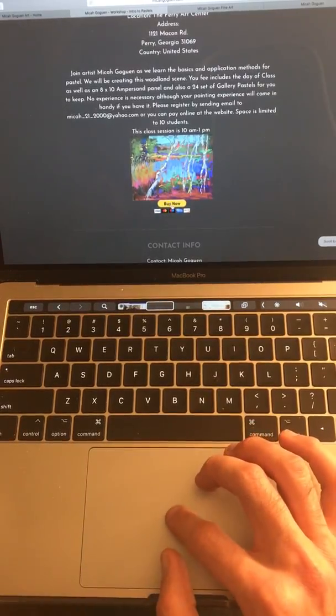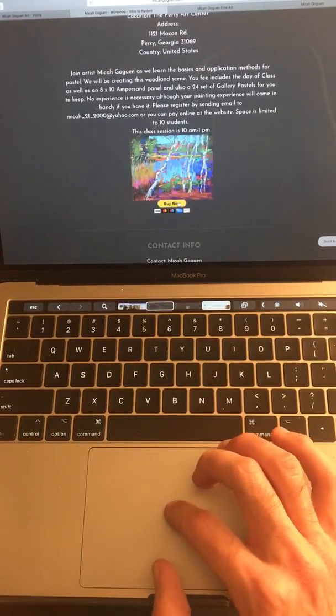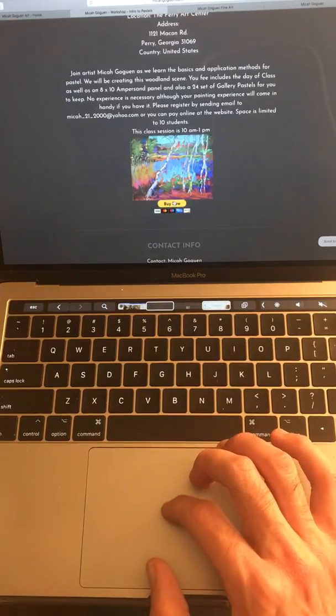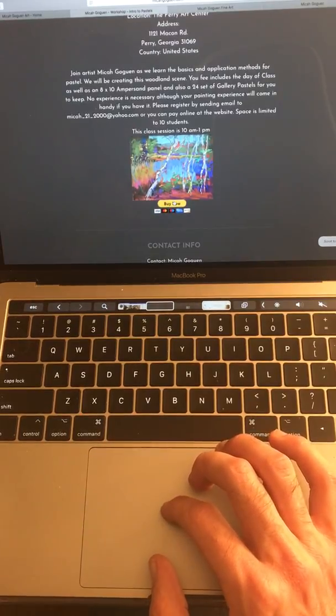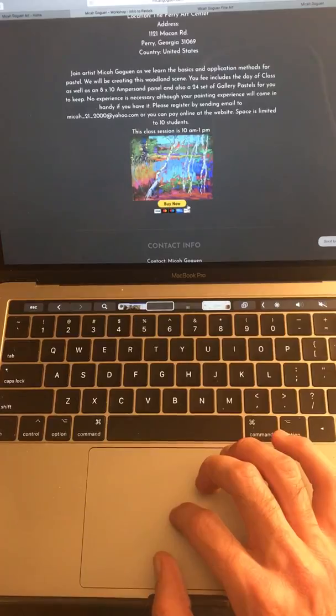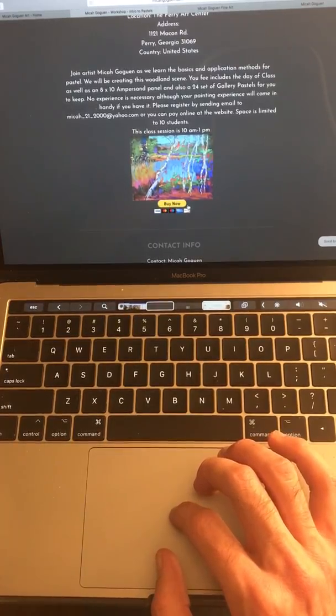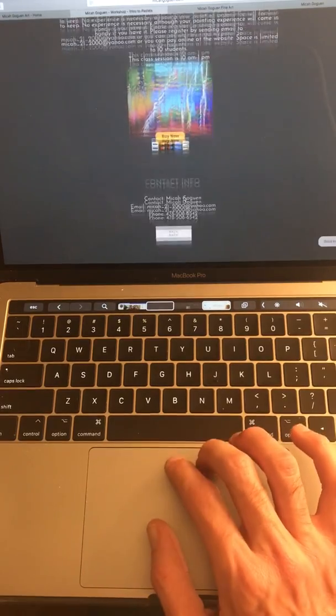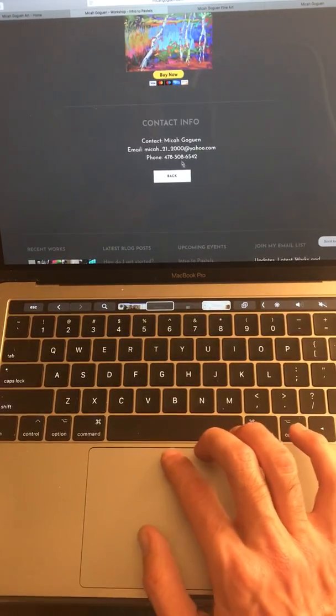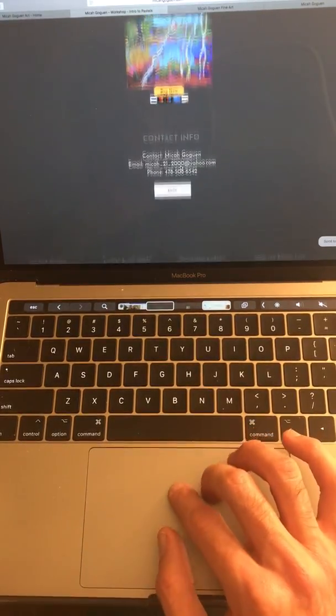Or if I am hosting the event myself, then there'll be a buy now button and you can go ahead and pay for that class. When the class hits its limit, I'll remove the button, and then there'll be no way to purchase it. So I'll actually post that the workshop is full. If you need to contact me, the information's there, including my email and phone number.